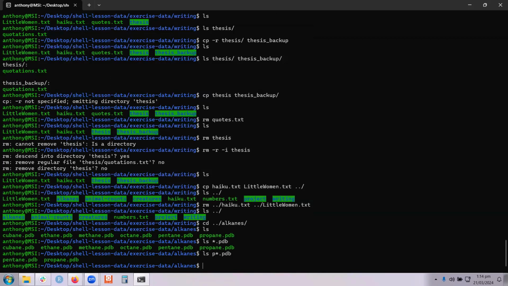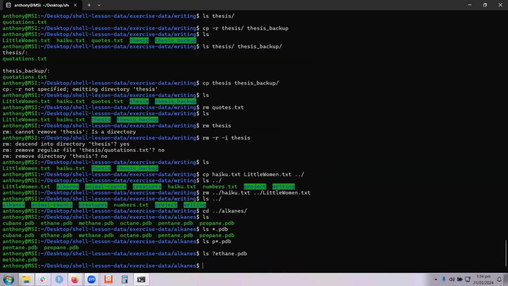You may have a known amount of characters which you want to include. In cases like that, you can use the question mark. So now instead we can use ls question mark ethane .pdb. And this will instead only show entries that match this exactly, except they have one character at the start. And so that only represents methane.